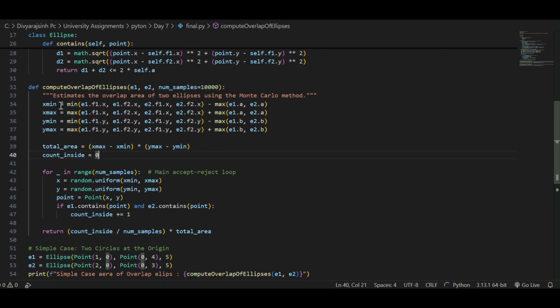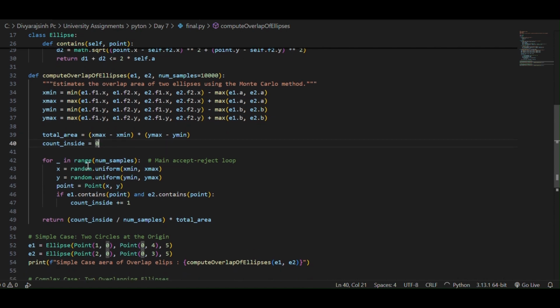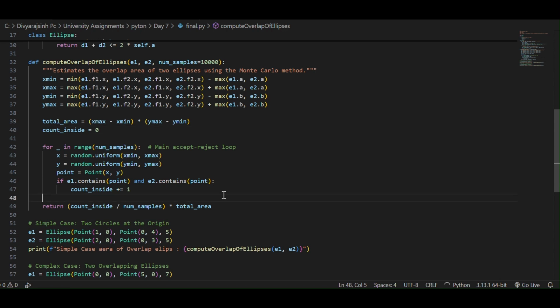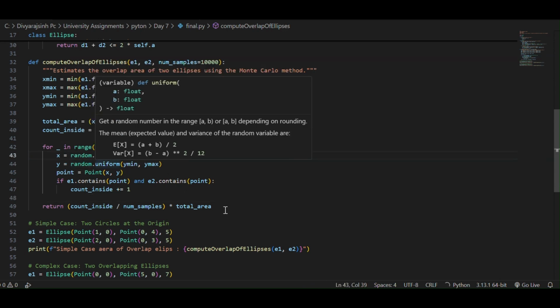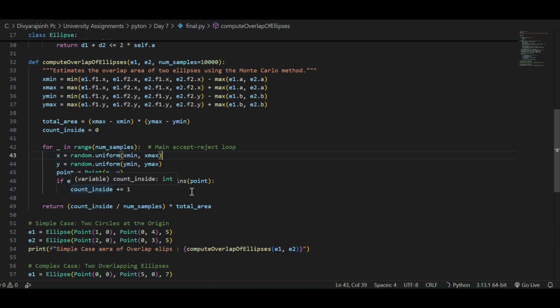Here I also defined x minimum, y minimum, and x and y maximum. In the main accept and reject loop, x is drawn from a uniform random distribution, and y is also random. If the point is contained in E1 and is also contained in E2, then count inside is incremented by one. So this is the main accept and reject loop.